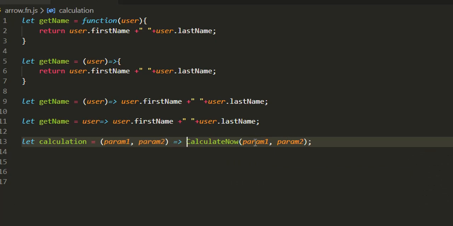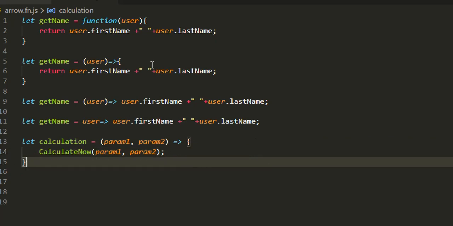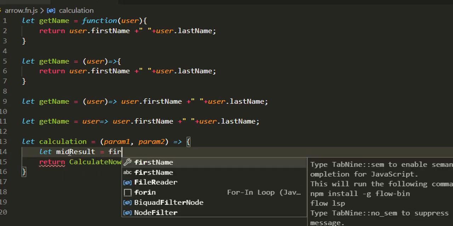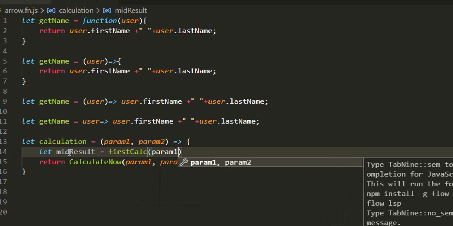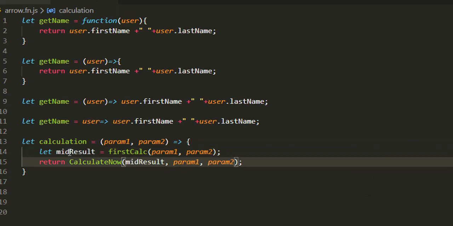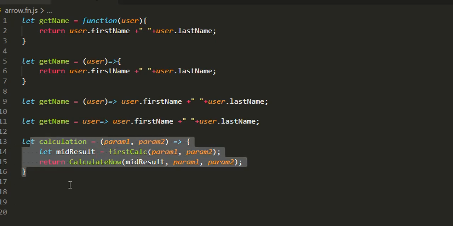But if it's multiple statements, what we need to do is we need to have opening closing braces as we have here, and should have the return keyword also. And let's say here we have let mid result, which is some first calc and which takes argument 1, argument 2, which is mid, and mid result is actually used here also. So let's say like this. In that case, because it's more than one line, we need opening closing curly braces as well as the return keyword. Let's see with some example.